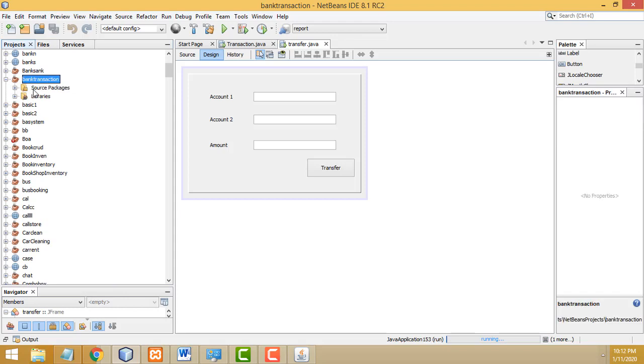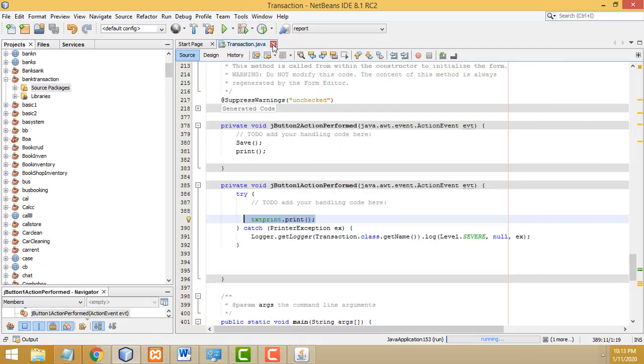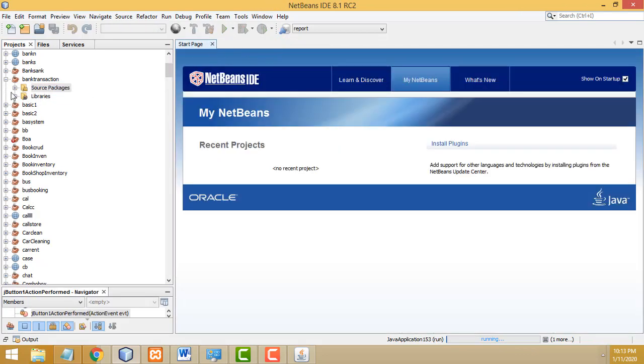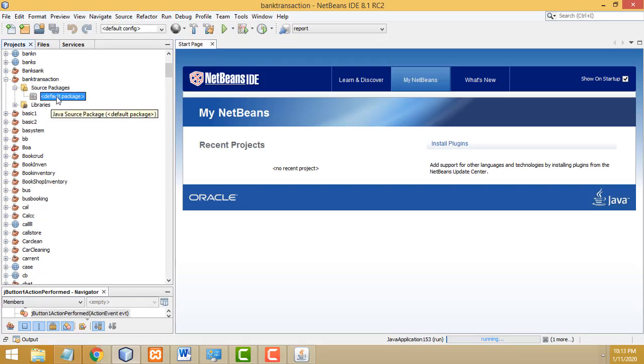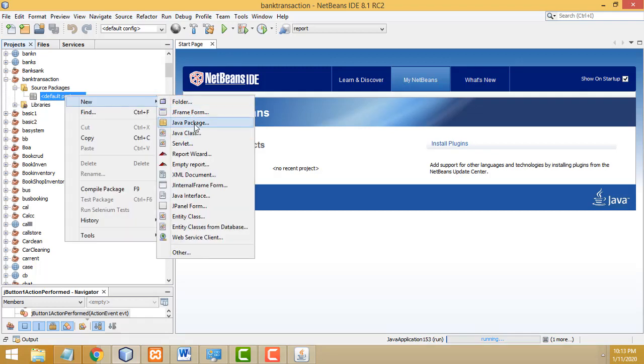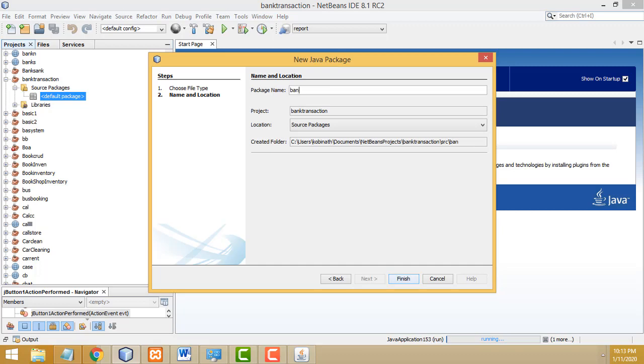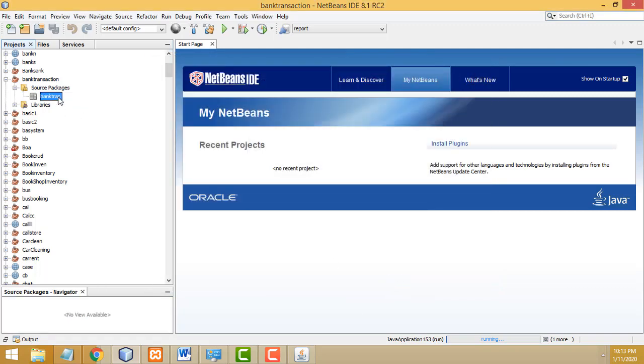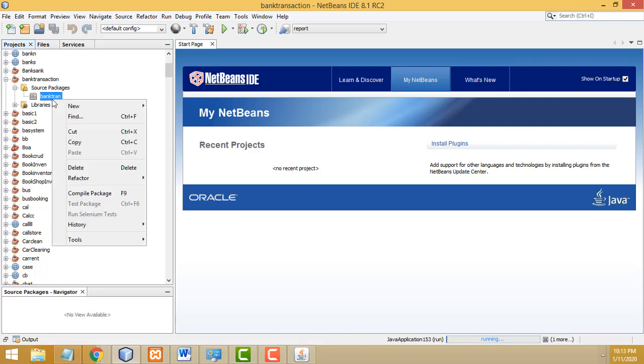Here you have the bank transaction project consisting of two folders, source package and libraries. Now expand the source package folder. There will be a default package there. I am going to create a new package. Select the package, right click, New, Java Package. Create it as bank transaction, TRN. Click finish. Now your new package has been created successfully.